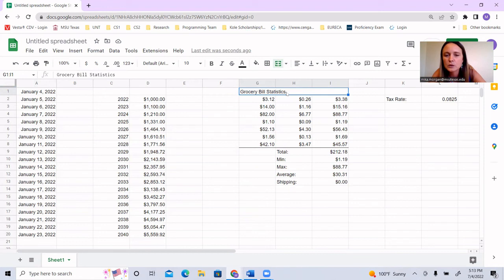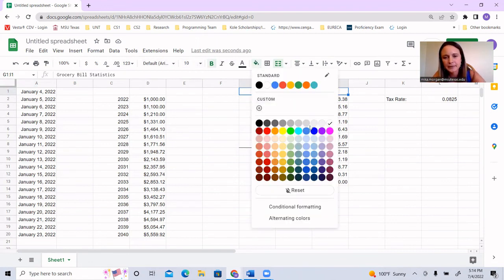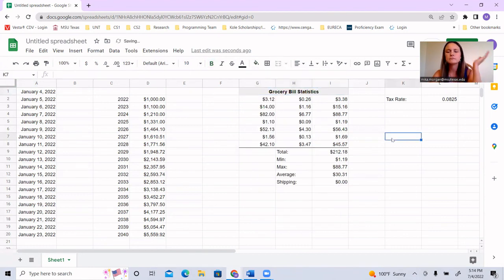If I wanted to format this, I have all the tools right here. So we can center it. We could make it bold. We could change the size, the text, the font, whatever you wanted to do. The little background color, make it a little light gray. Beautiful.